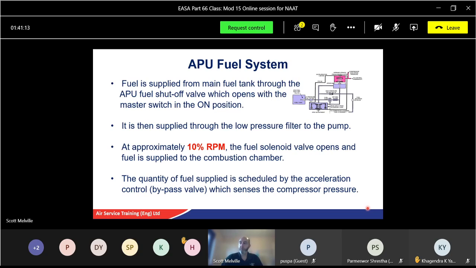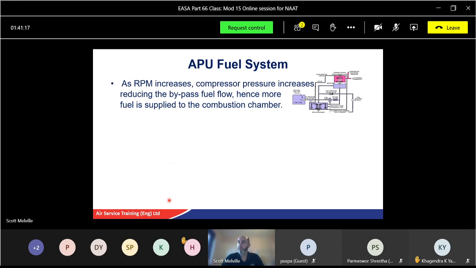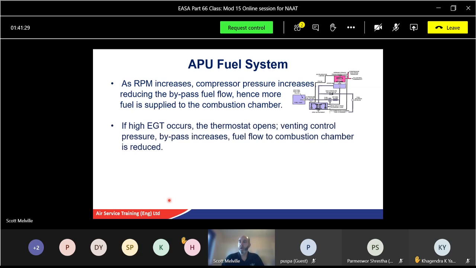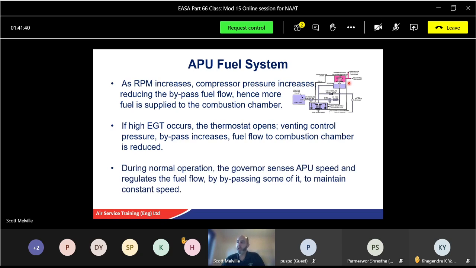Again, fuel is supplied by the acceleration control bypass valve, with sensors controlling pressure. As RPM increases, compressor pressure increases, reducing the bypass fuel flow, hence more fuel is supplied to the combustion chamber. And I've mentioned already, if EGT rises, the thermostat opens, venting pressure, which then allows the spring to go up and reduces the flow to the burners. In operation, the governor senses APU speed, regulates the fuel flow, and bypasses some of it to maintain constant speed.